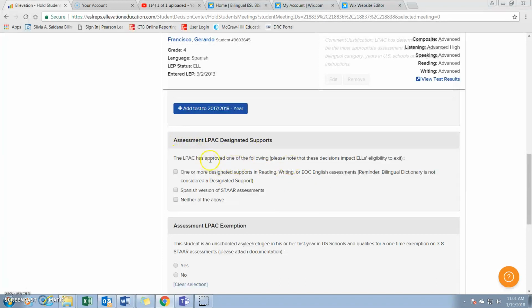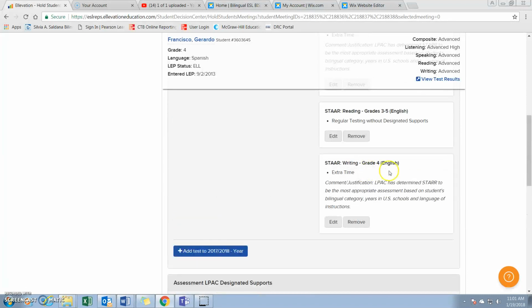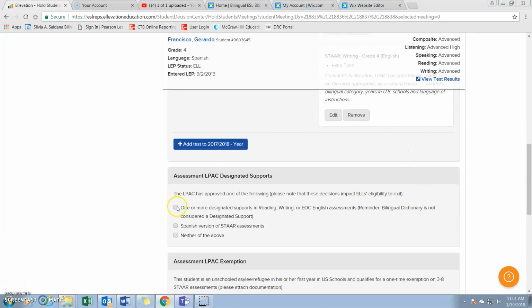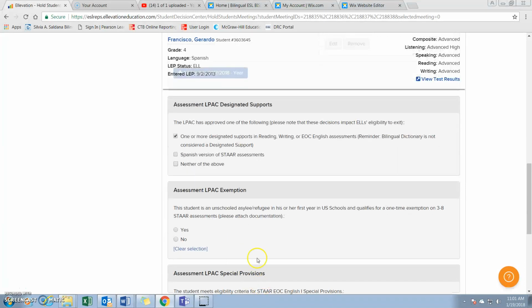The ELPAC has approved one of the following. Please note that these decisions impact ELL's eligibility to exit. Remember, if students get designated supports in the area of reading and writing, they cannot qualify for exit criteria. So this student does have designated supports in writing. He's not taking the Spanish, and of course he does have designated, so neither of the above.